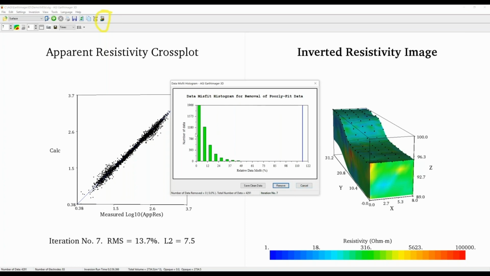For example, here on the right side you cannot see the color, but it shows 2 data points. So you can remove a little bit of data here. For example, maybe 12 data points with, let's say, more than 70% misfit. You can remove them and redo this inversion, and RMS will be lower than 10%.